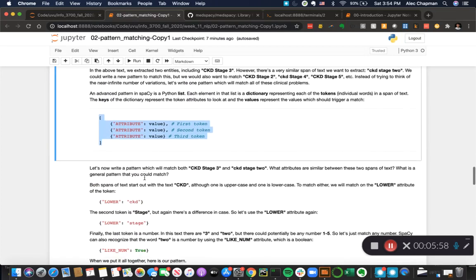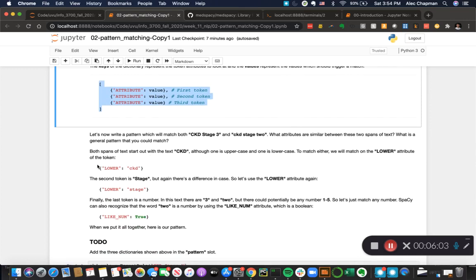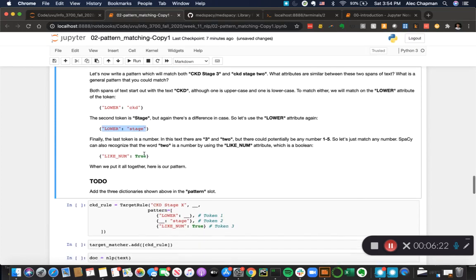So let's think about the phrase CKD stage 2 and CKD stage 3. What is common between them, and so what can we extract using that? In both of them, the first token, or the first word, is CKD. So we first want to extract any token where the lowercase is CKD. The second is stage. And then the third one, this is where it gets a little interesting. It could be 1, 2, 3, 4, or 5. So we're going to simplify this by saying that it's like num, like a number.